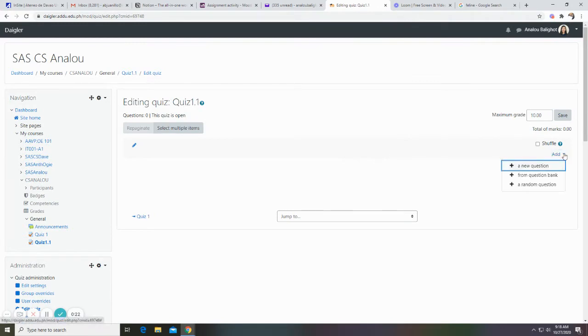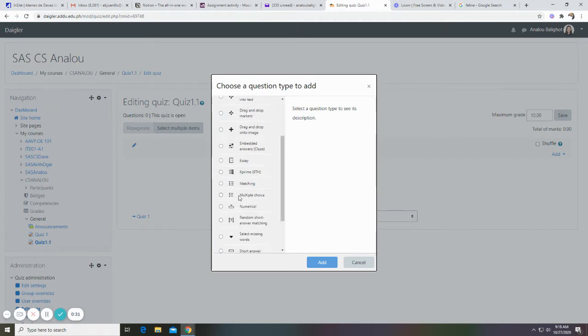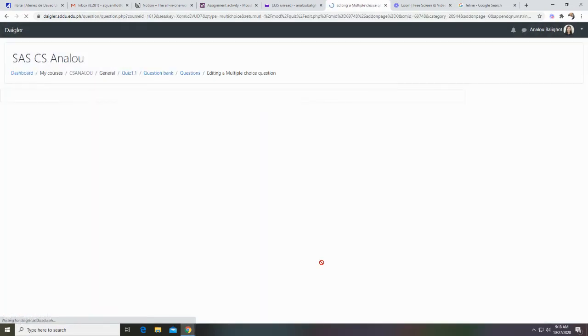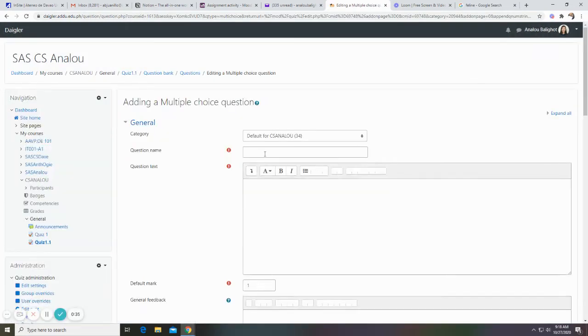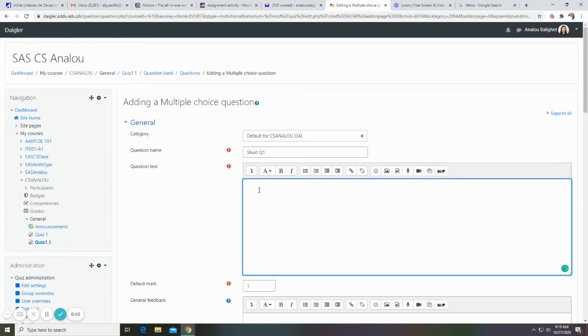Click Add a new question, then choose a question type you want to add. For example, a multiple choice question. Click Add. Then, type in the question name. For example, short quiz 1. Type in the question text in the text box. For example, what kind of animal is feline?